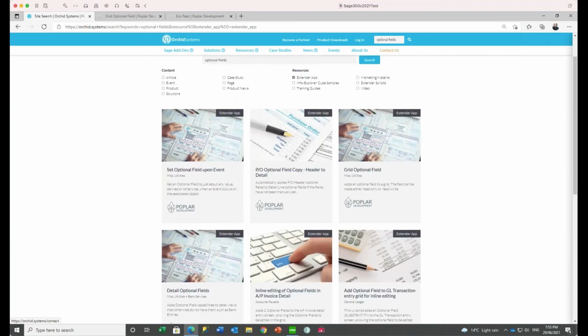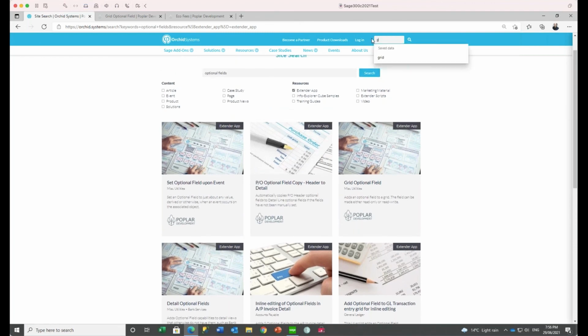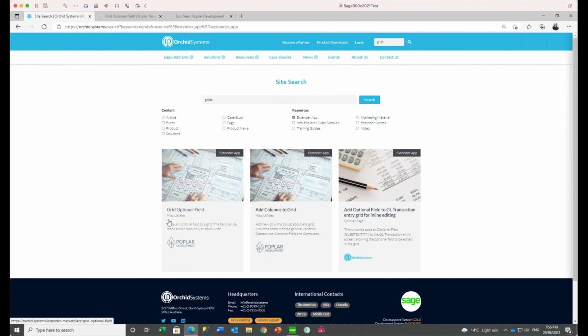I know that Chris has got a lot of utilities on grids as well. So this is putting any field in the optional field grid. This is adding columns to the grid. And this is adding an optional field to the GL. This is our example for entity again, of adding an optional field to the grid on GL transactions, assuming you want to enter your entity in the grid as opposed to two clicks away on the optional fields tab.